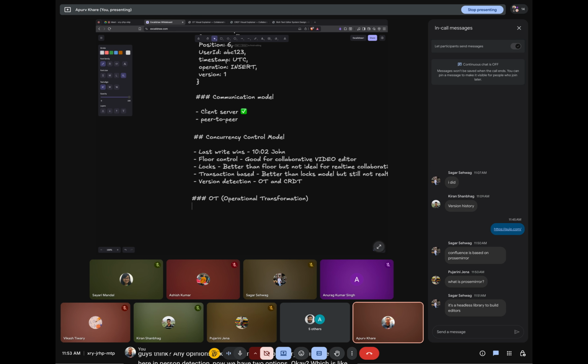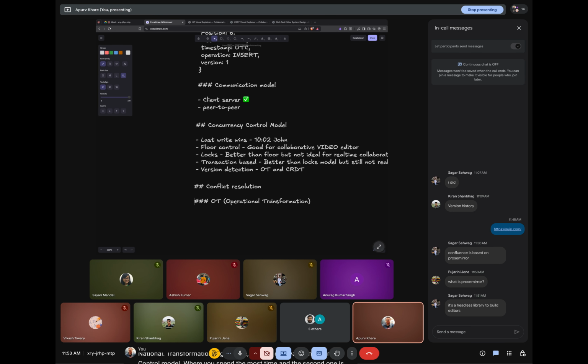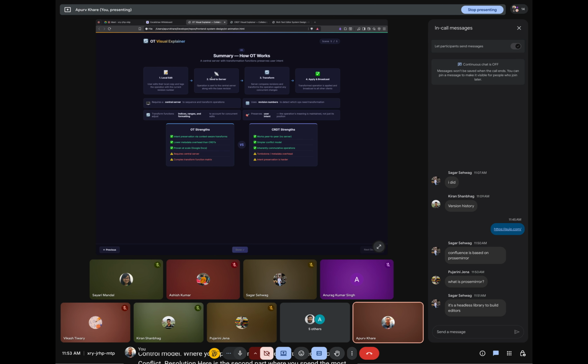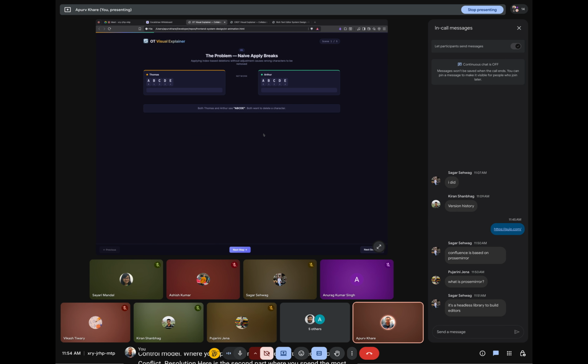Again, the first one was the concurrency control model where you spend the most time, and the second one is conflict resolution. Here is the second part where you spend the most time. Inside conflict resolution, we'll first talk about operational transformation. Let's understand it visually. I already created an example over here. Let me zoom in.